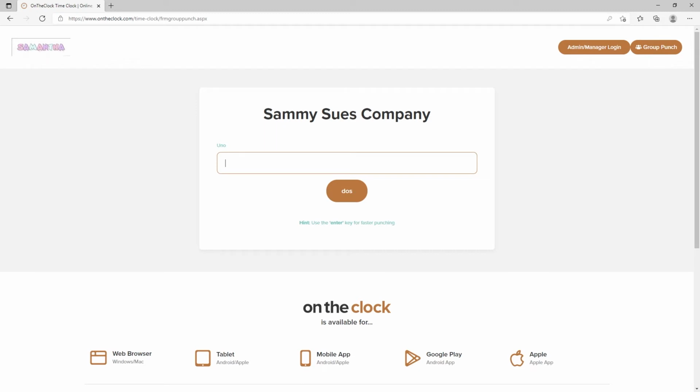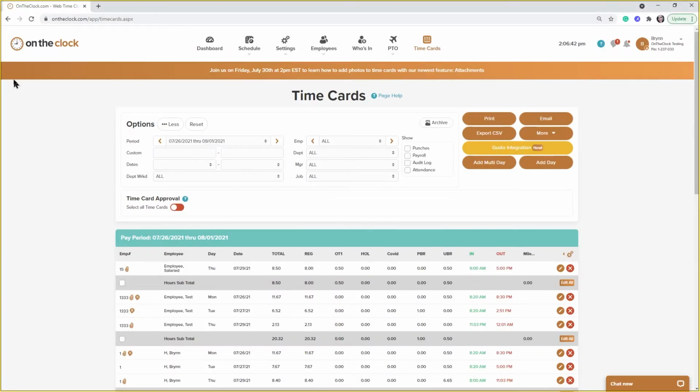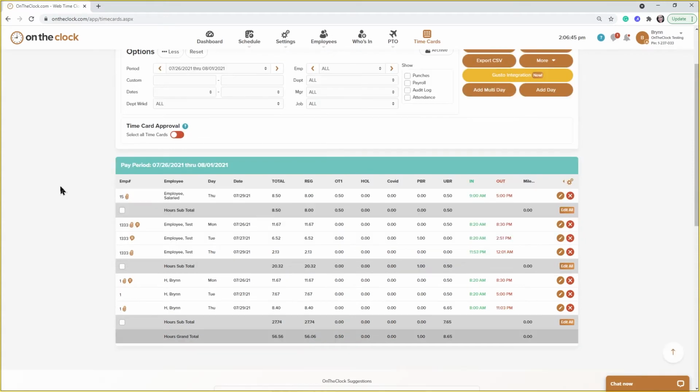Let me go ahead and show you though what it would look like from the admin or manager perspective if they were using OnTheClock. So I've got my time cards page, and now when we are adding those photos, we can see those photos indicated on the time cards page with a little paperclip icon. On this paperclip, if I hover over, it does tell me that there's photo attachments. So it's telling me that photos have been added.